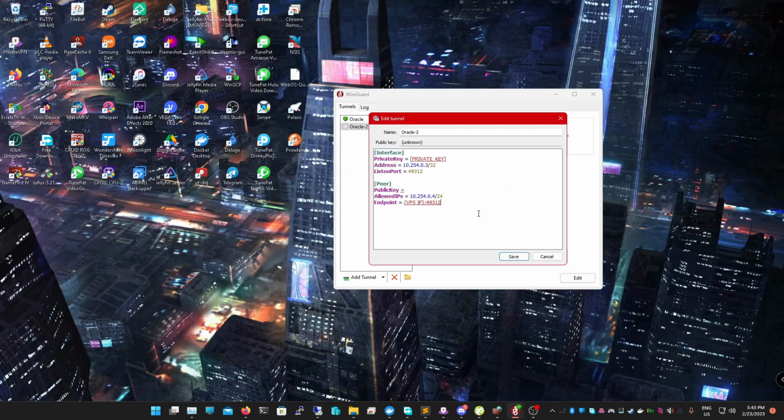Now, once you've pasted that command in, there's going to be a couple things. So we're going to have the port, which is 49312. And the listening port for the Windows is 49312. You can really choose any port as long as these are the same and your other VPS has the same port on it. It can be any port.